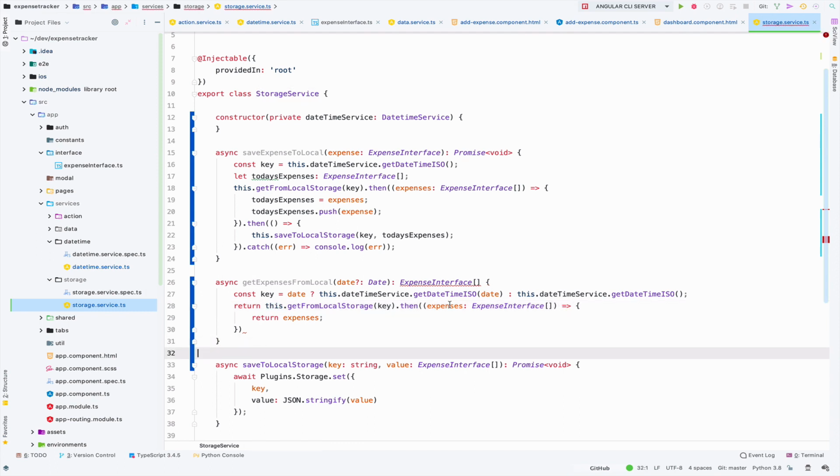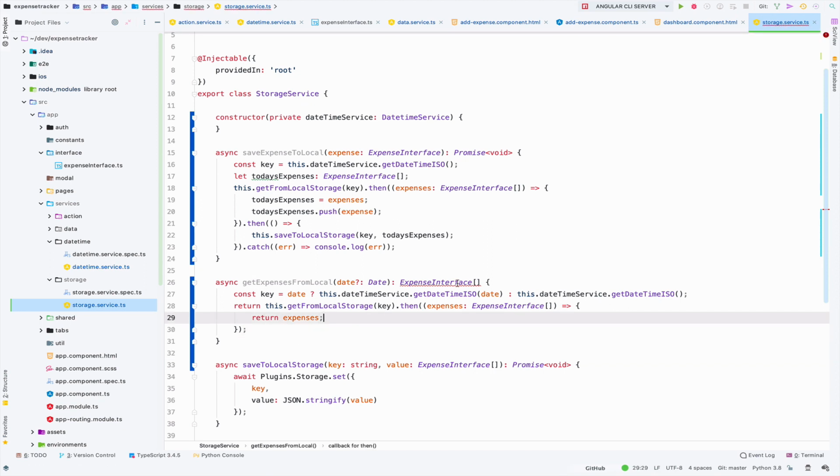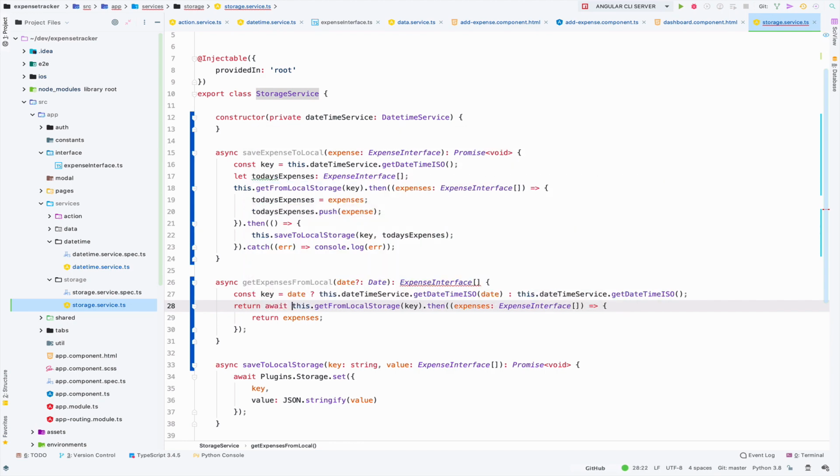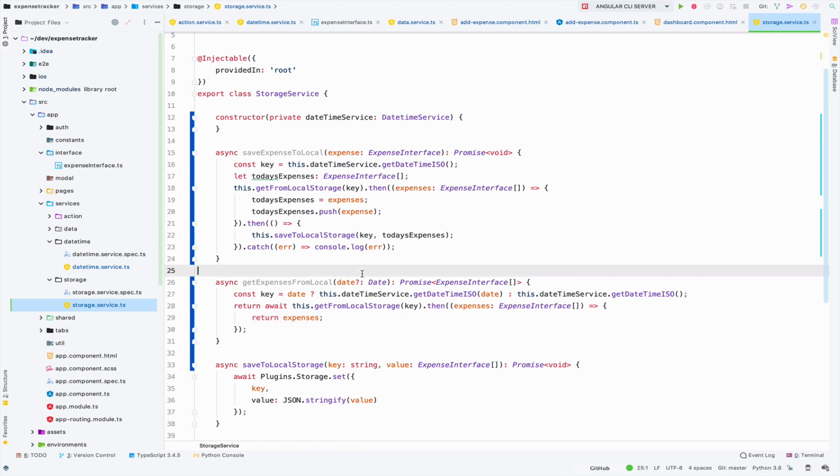Let's save the file, and now we should be able to return this. Now the problem here is that it's saying async function is not returning, so we're gonna have to type await here, and that should fix the problem. And also it's gonna be a promise. Okay, now these two functions should do what they're supposed to do. So let's try them out.